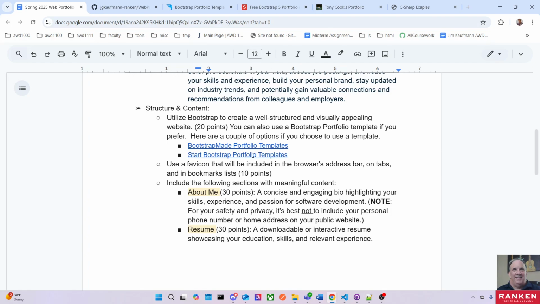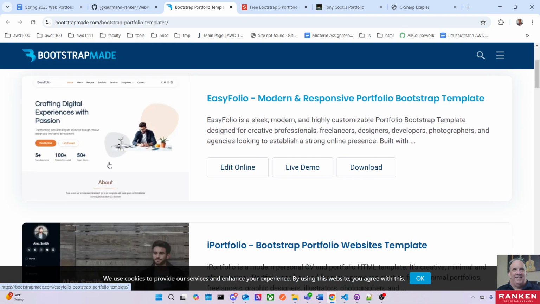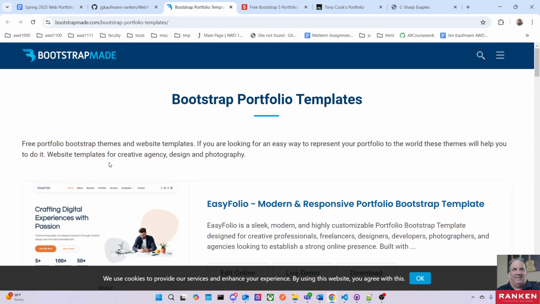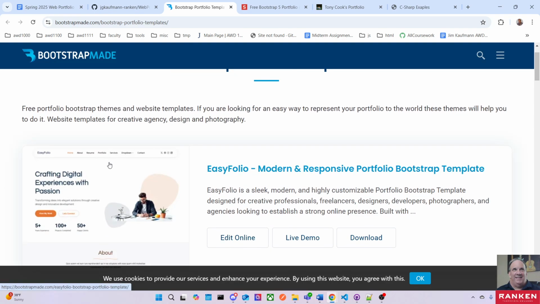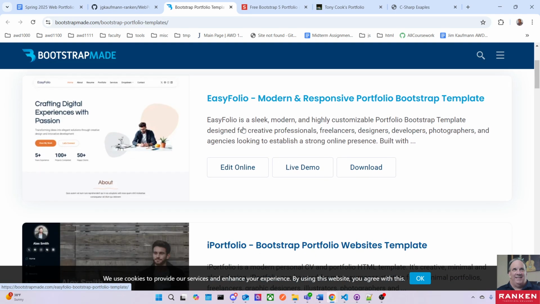It's Bootstrap Made, Portfolio Template. Let me click on that one. So here's some templates that you can download. These are free ones. Also, you can search if you want some other ones, if you want to pay for them. But here's some free ones here.